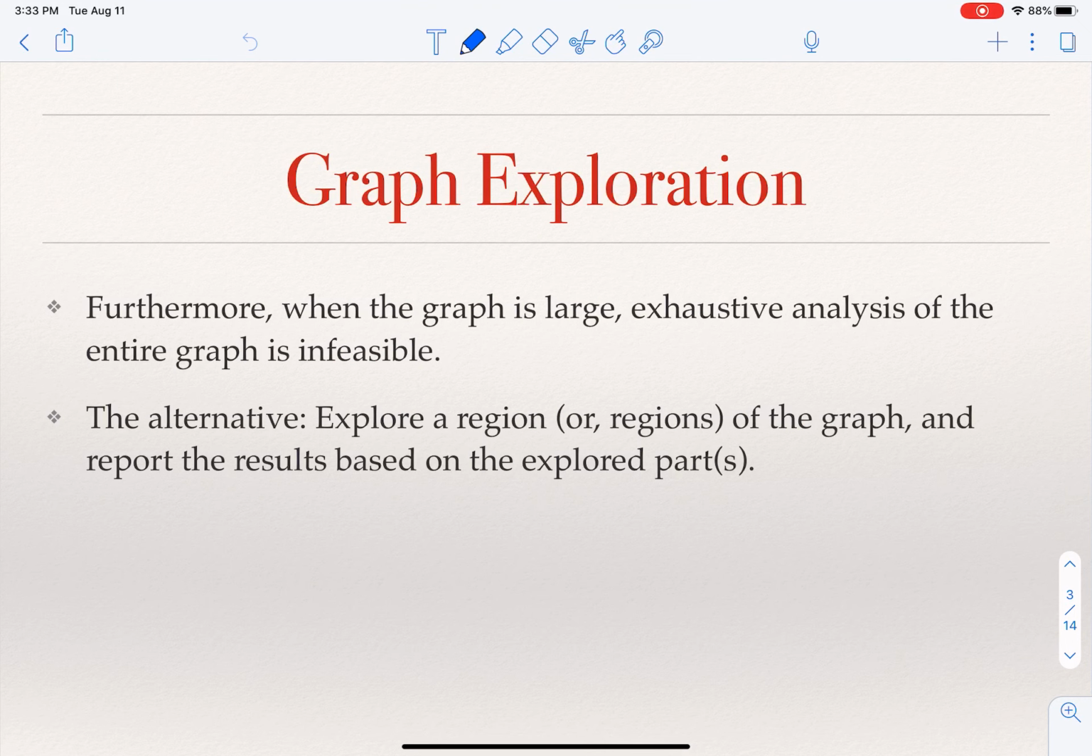Another use of graph exploration is that sometimes I want to quantify a property of the graph, but the graph is huge. Imagine the graph has billions of nodes and billions or trillions of edges. It's not feasible to explore the entire graph, to visit billions of nodes and trillions of edges. One way to get an estimate of properties of that graph is by exploring a region. So I start from one node, and then I explore some neighborhood of that node, some nodes that are its neighbors or neighbors of its neighbors, and so on.